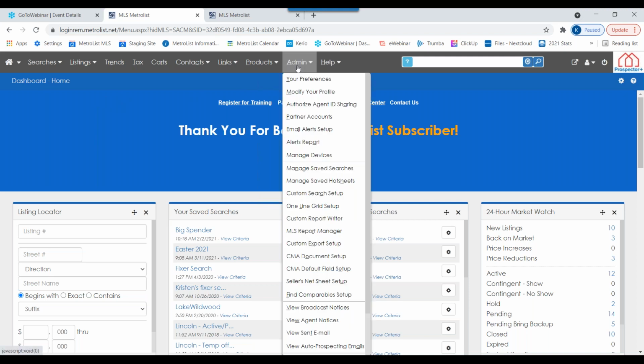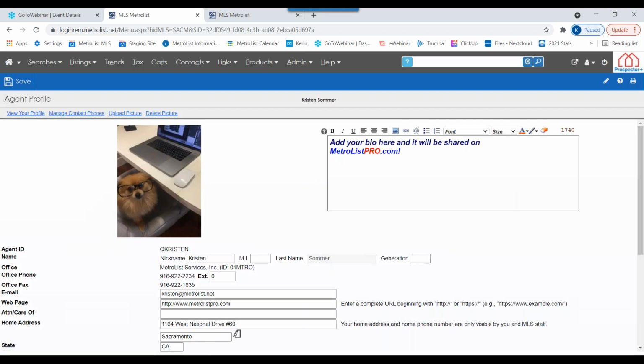It's under the admin tab as well. So we are just there setting up some preferences. But if you want to get your agent photo in and get your profile jazzed up, you'll click on modify your profile to do this. And then from here, Manny, if you look at the upper left-hand corner, it says upload picture. You'll put your agent photo here, of course.